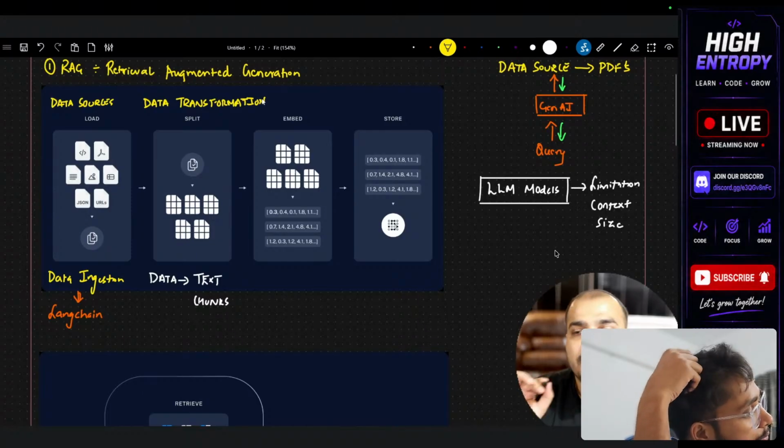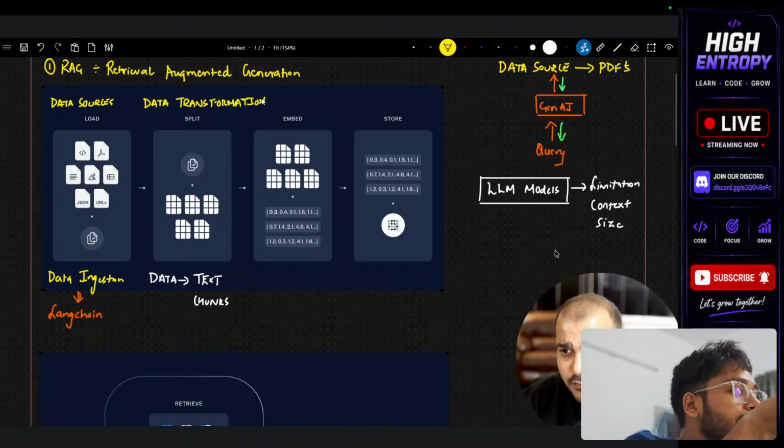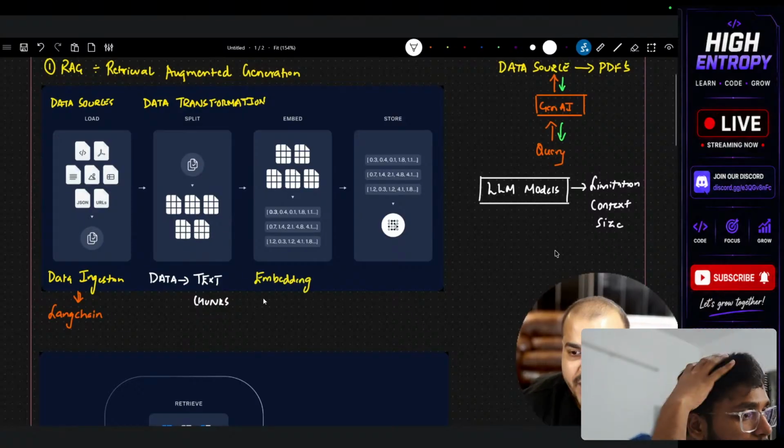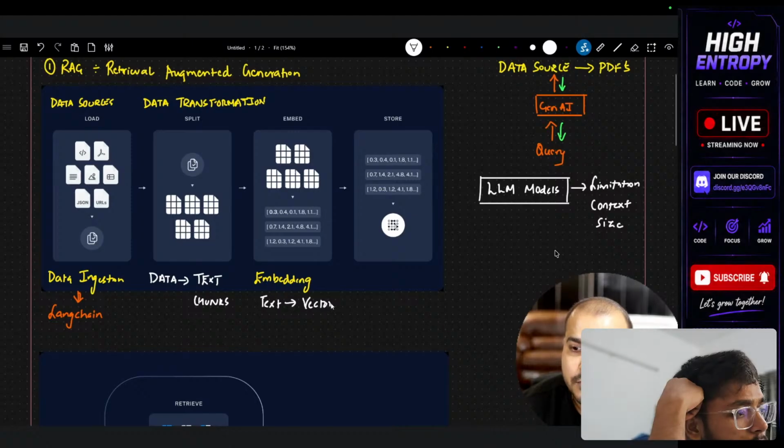Now coming to the third and important step, which is called embedding. Here we are basically going to do text embedding. Now, what does text embedding mean? We will take this entire text and convert it into vectors. Now, why do we require vectors? Because whenever we query this kind of data source, unless we convert this text into vectors, algorithms such as similarity search cannot be applied.